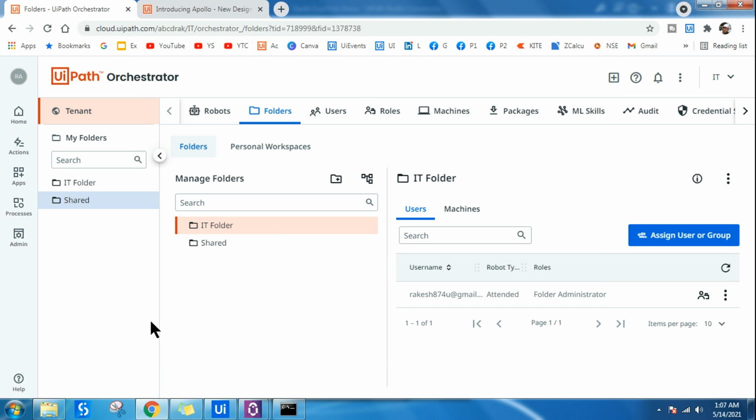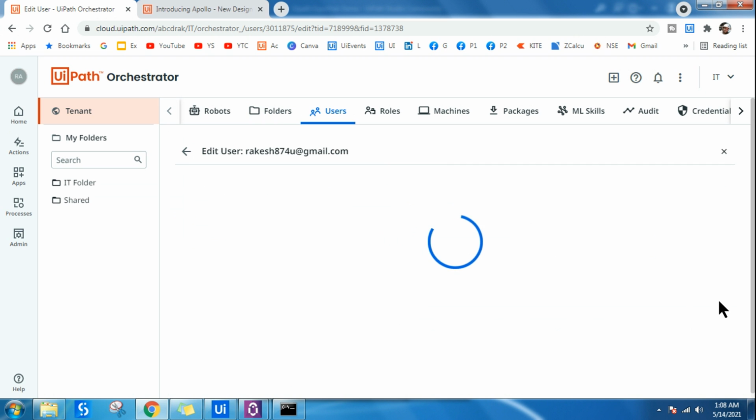Here you will see automatically the email address using which you have registered, that has automatically appeared over here. Now click on this more actions and click on edit. Click on more actions and click on edit.